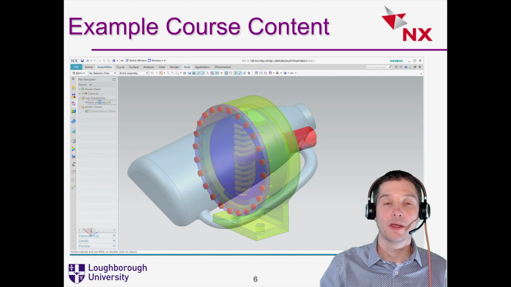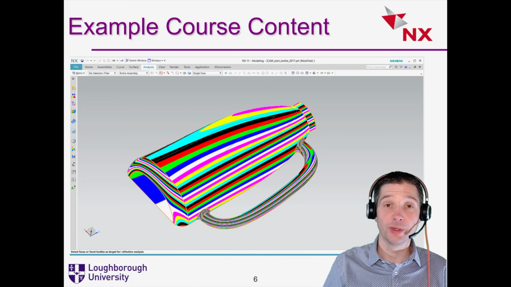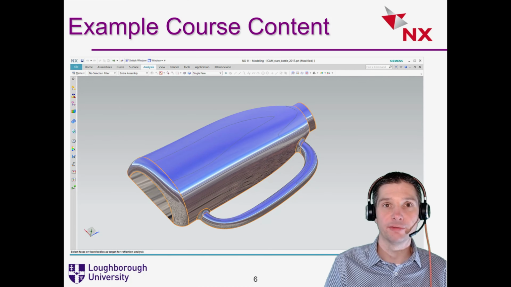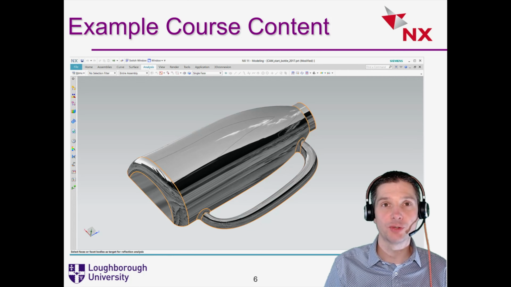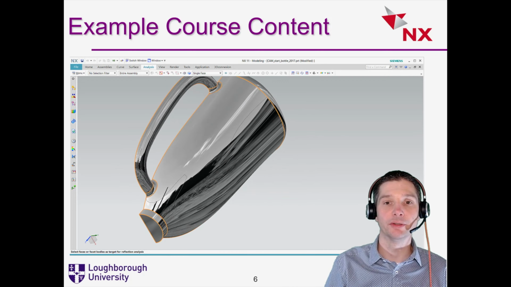I've got a quick example of some surface modelling and some surface analysis that we can do to ensure that our surfaces are manufacturable. So you can see the reflection plots here that just help identify any imperfections that we can design out of the product.